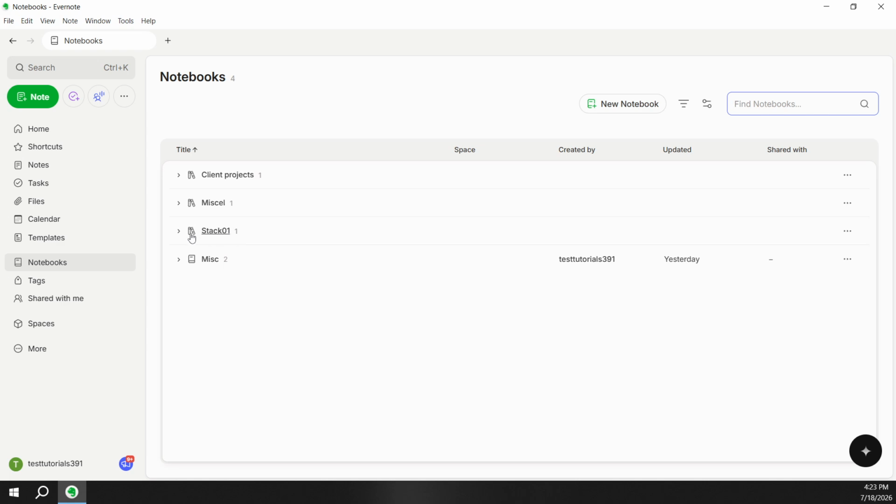That's it. Open Evernote, go to Notebooks, create a notebook, and add it to a new stack with a clear name. You've now set the foundation for a cleaner, more focused workspace.